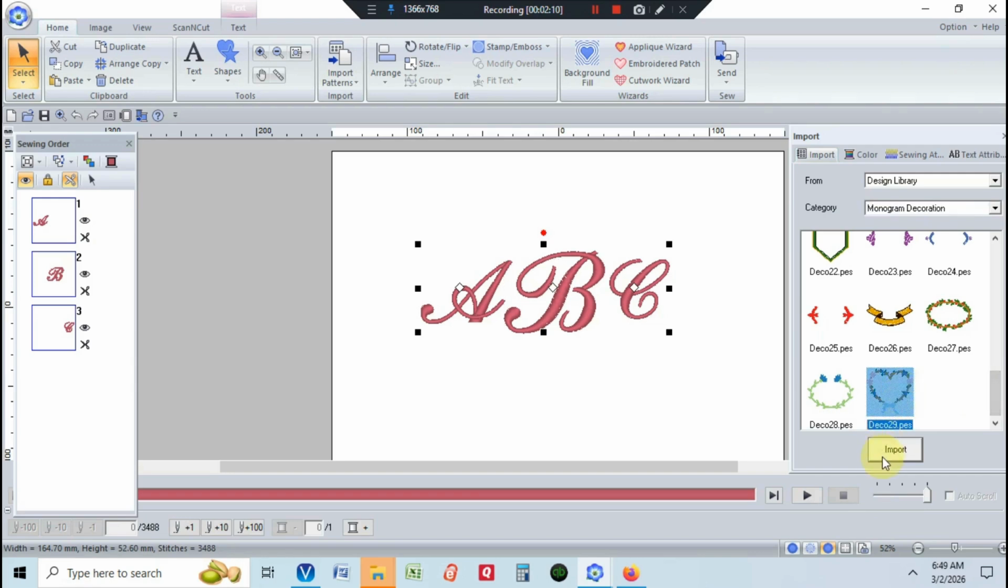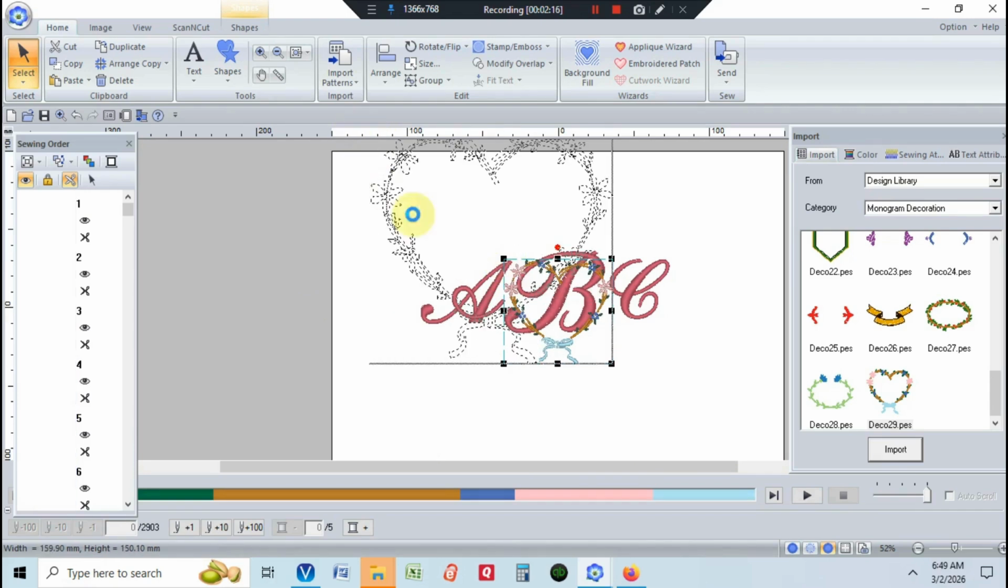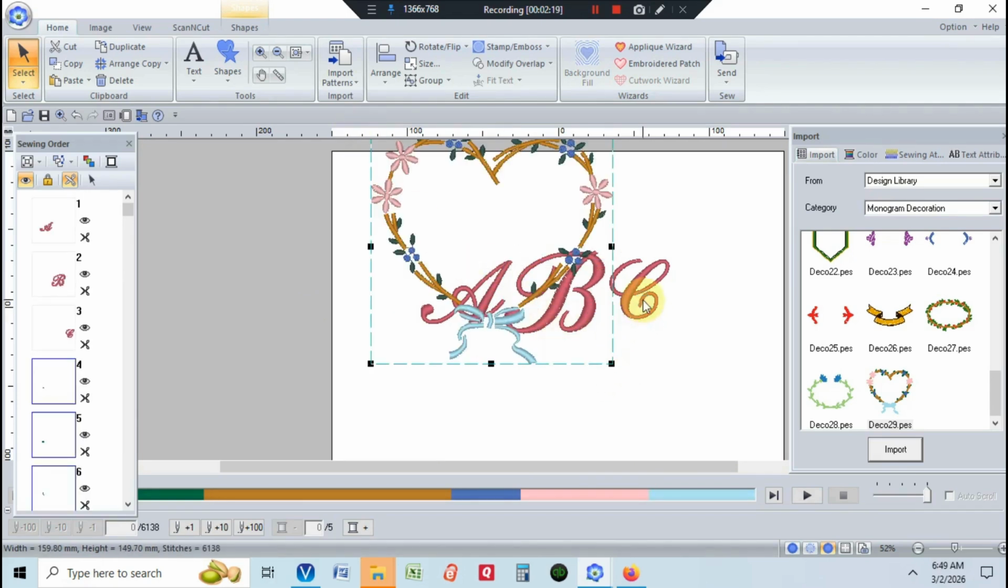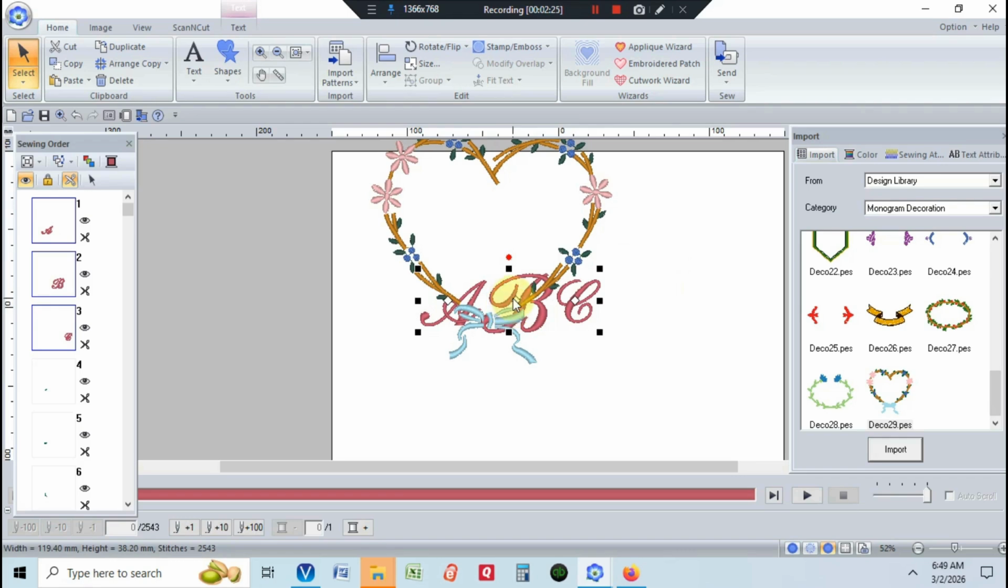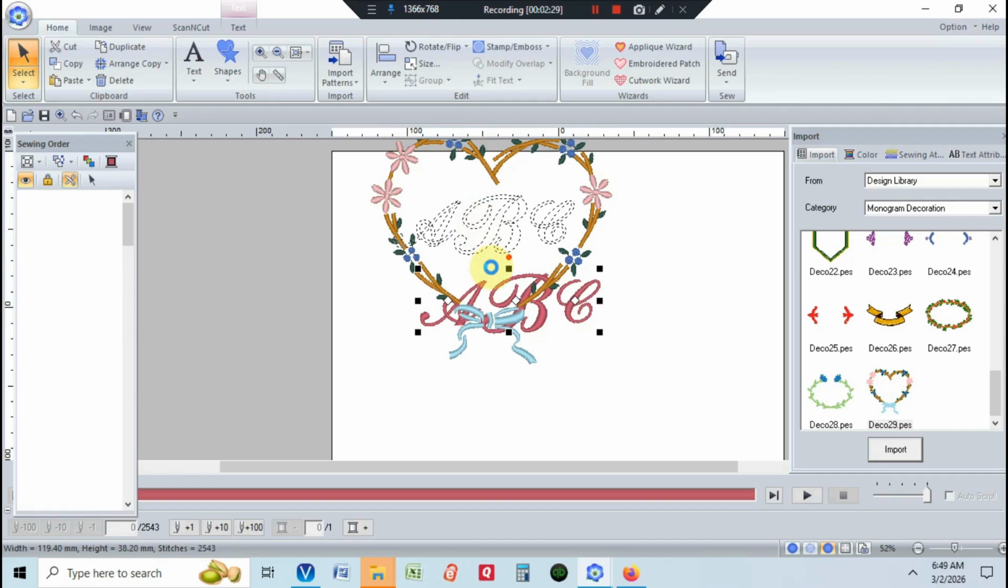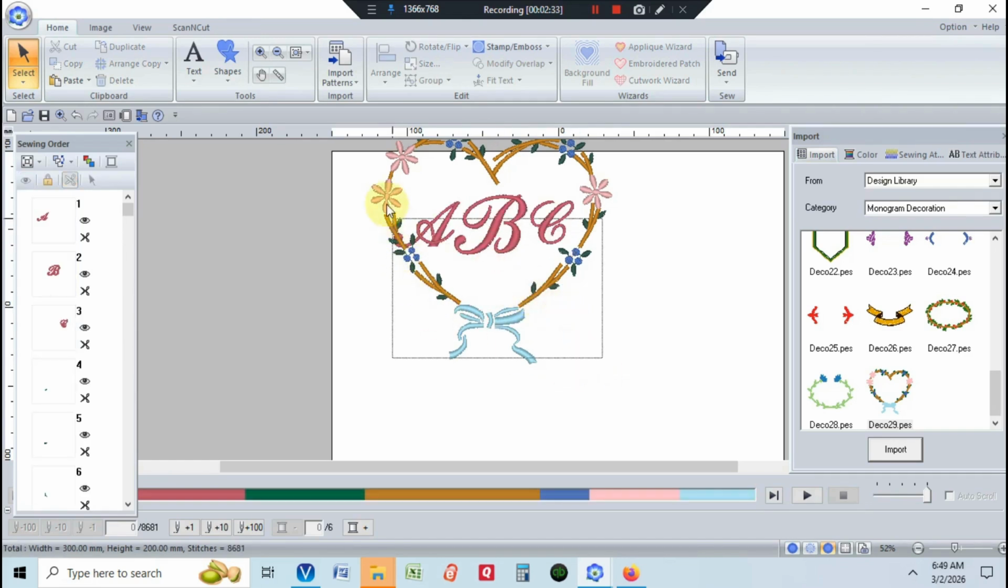We'll go ahead and click on one and click on Import. And then you can resize it so that it fits your monogram. We'll go ahead and make the letters a little smaller. And it will allow you then to align your design accordingly.